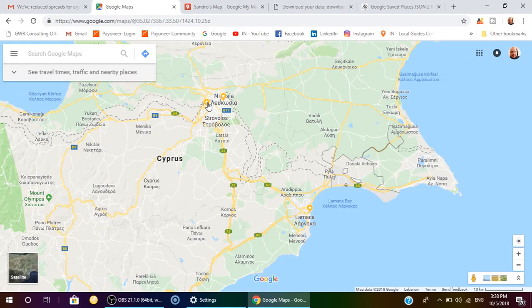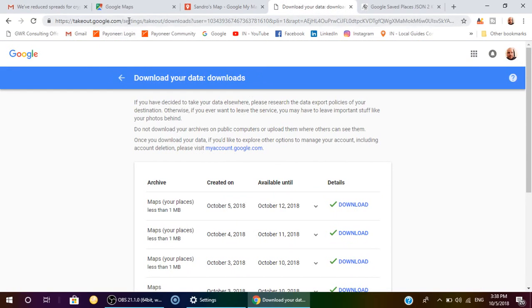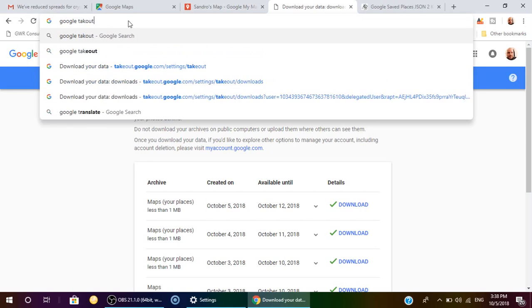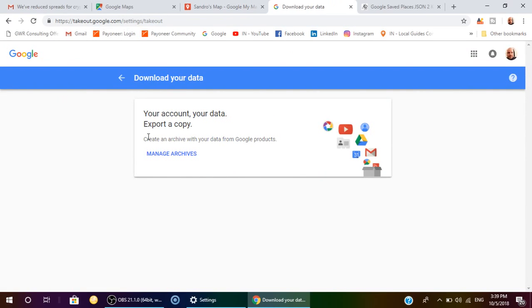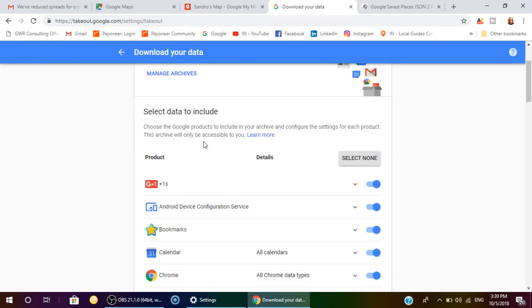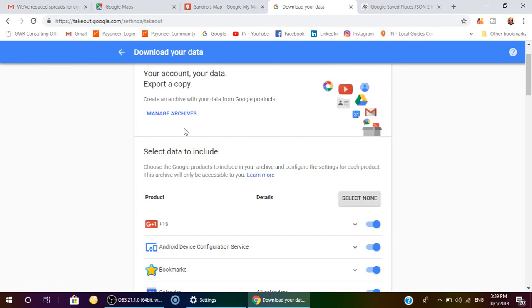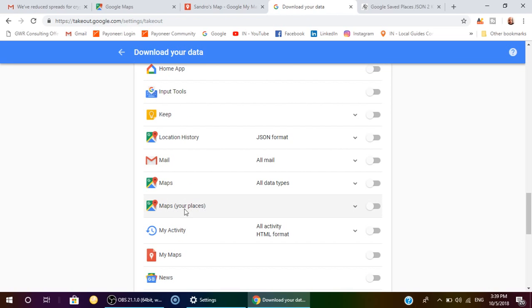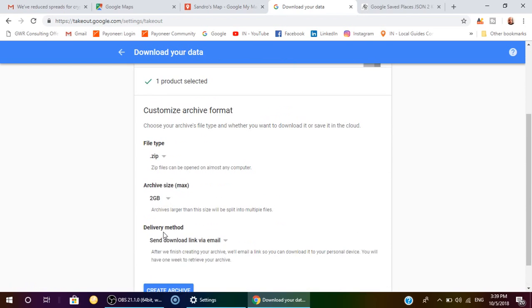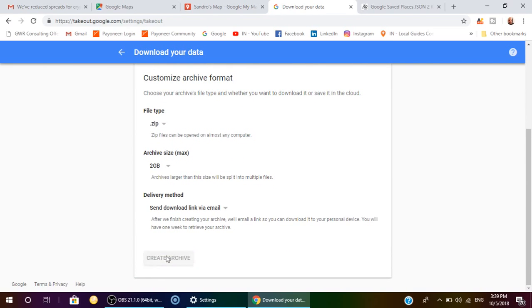The first thing you need to do is go to Google Takeout. I have left the link in the description box below. From here you're going to export your saved places on Maps. You're going to see this page. Click on Select None right here and scroll down, and find Maps Your Places, this one. Enable it. Then click on Next, and click on Create Archive.